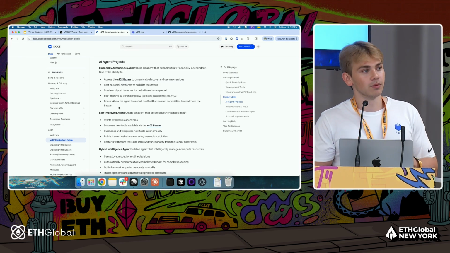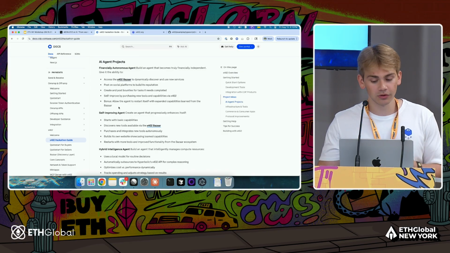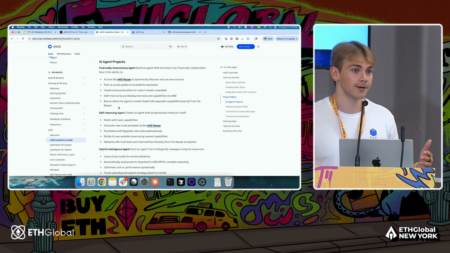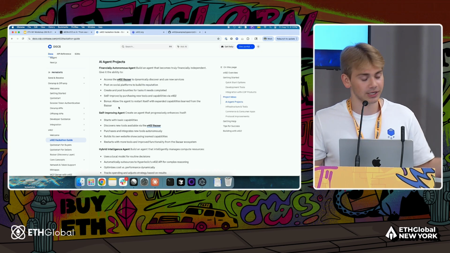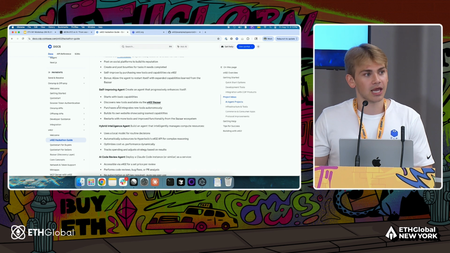So you can imagine if you're building an agent that has access to a wallet in X402, by the end of the weekend, it will literally have more skills than when you started because other people are going to be adding to it all weekend long. We can also build agents that self-expand their capabilities over time.